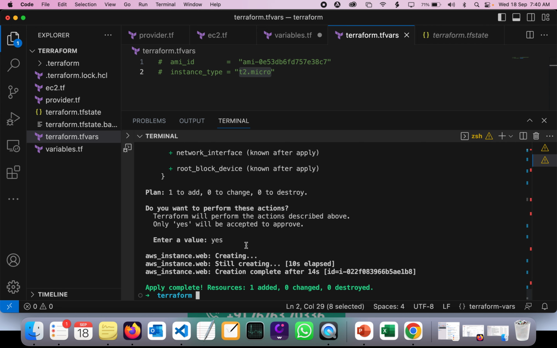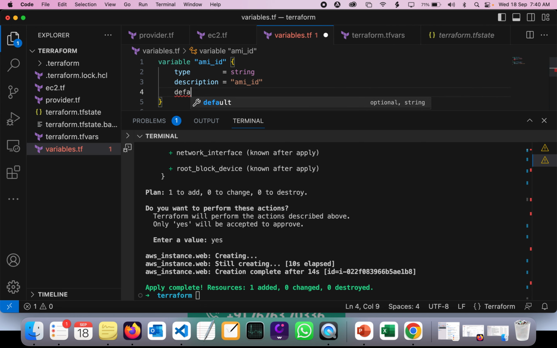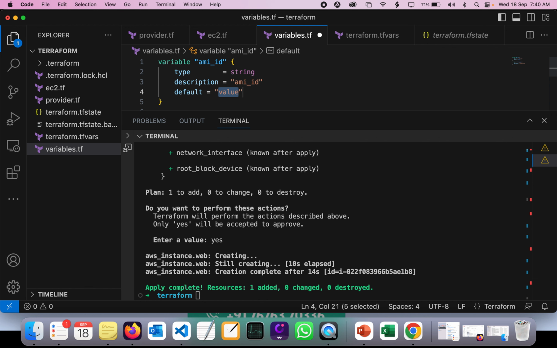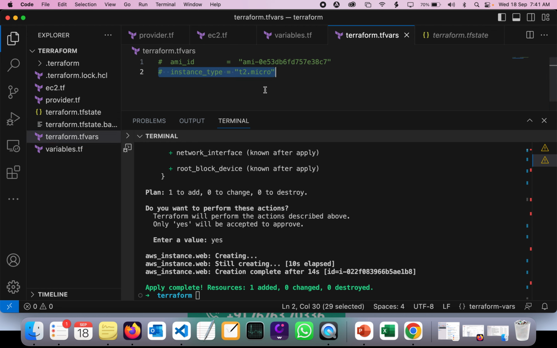As part of this session, we have seen the different ways we can assign values. First, giving default values with the variables. The next way is using terraform.tfvars. And the next option is how to pass the variables through the command line. These three options are very important, and you can use any of them in order to create your Terraform resources.